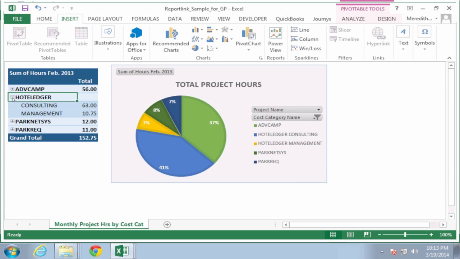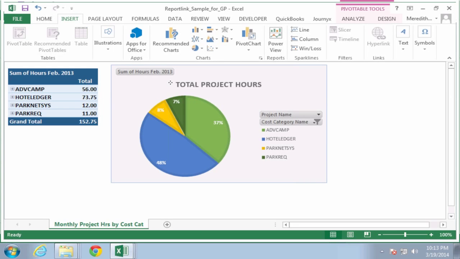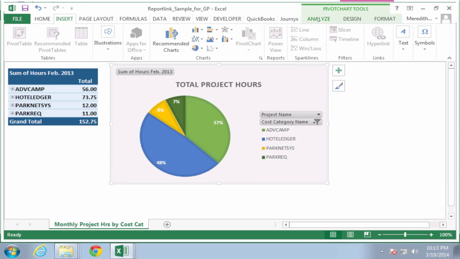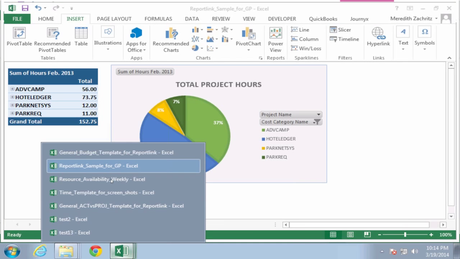Now, it's also possible to create graphical reports based on the pivot or sheet data. And this example here shows a pivot chart that was inserted next to the pivot table that came from Journyx. And you see that you can expand and see more detail on your chart.